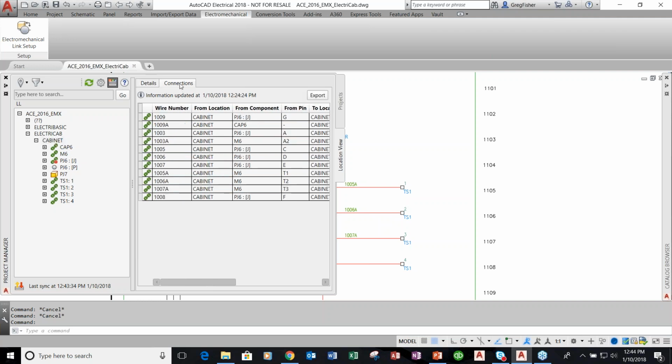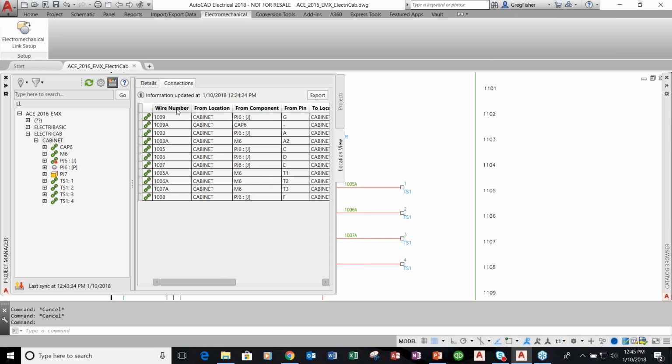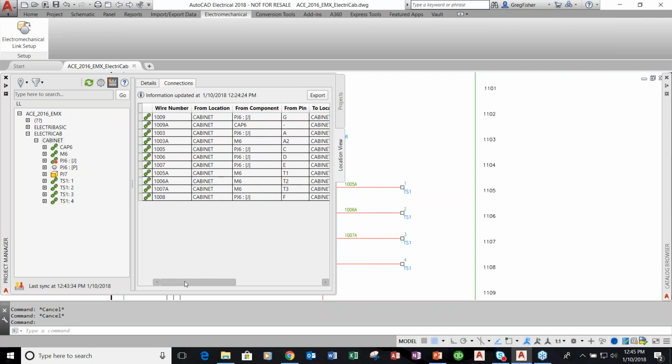We want to get to connections for this particular example. And on the connections tab, this is just like your reports inside of AutoCAD Electrical as far as a complete point-to-point wire from-to report. So from here, I can right-click on any one of these tabs up here. As an example, I'm displaying wire number. I'm telling you where it's coming from as far as the location, the component, the pin of the component, and then I'm showing you where it's going to and the same information on that end.